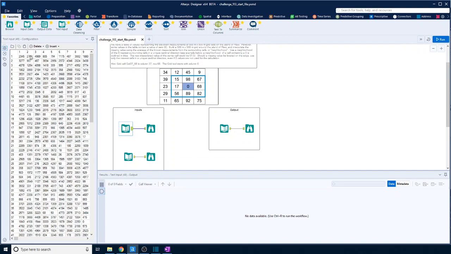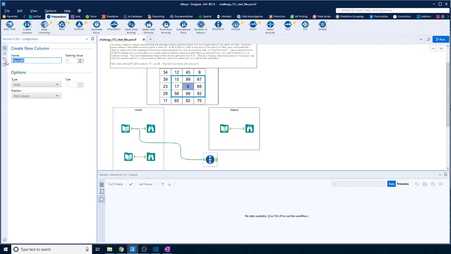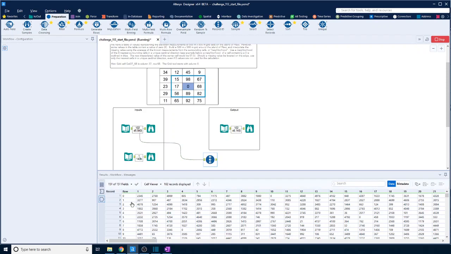Now in here I think we can create the rows by adding a record ID. That's fairly straightforward. So I think we'll start with that. Row, and we'll start on 0 as it suggests we should do. Okay, so now we have the rows.